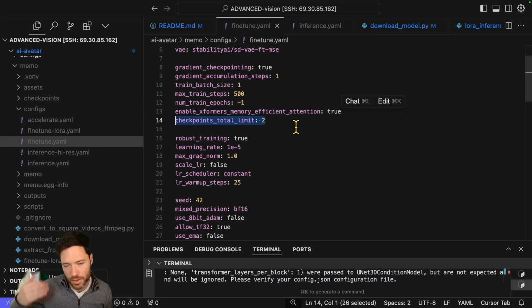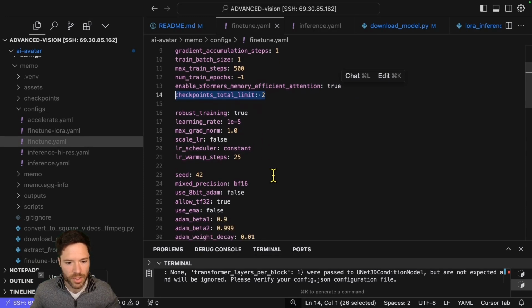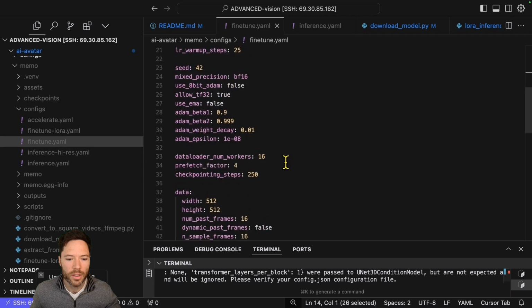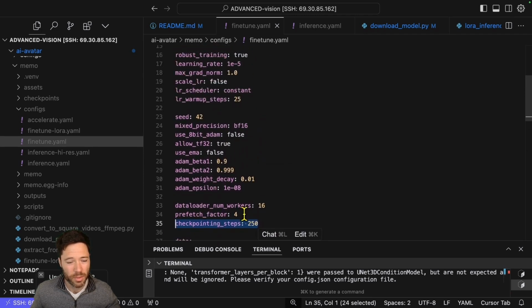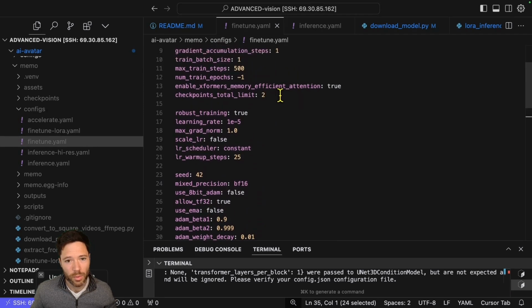We're going to save the last two checkpoints. We're going to checkpoint, which just means we're going to save every 250 steps, which is here. Probably should just be moved up to here. So we're going to save a checkpoint on the 250 mark. We'll save it, and then we'll also save on 500.